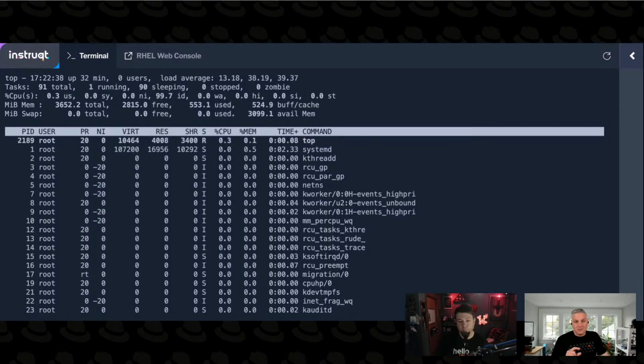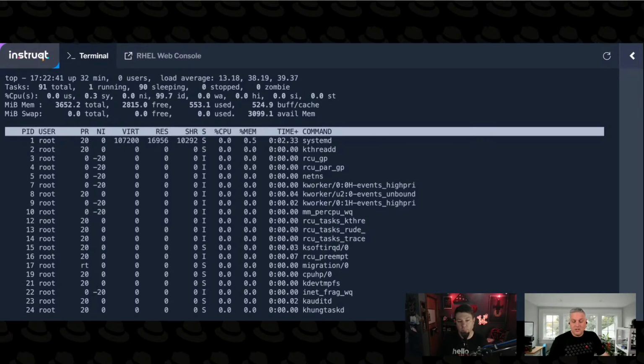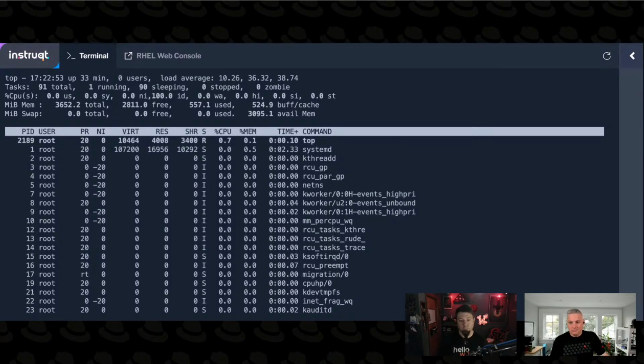Again, when you have systems that are larger with larger CPUs, you might want to change your monitoring profile for that system to account for that larger amount of hardware. So if you have a high load average number, but you also have a high CPU count, that might not be bad.